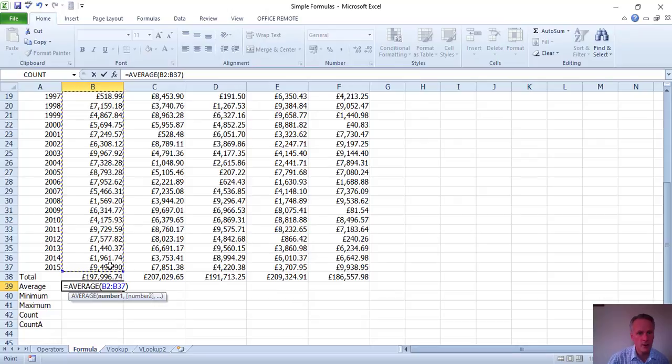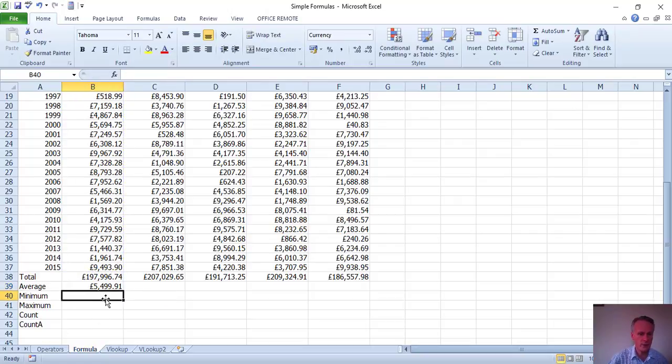So even though Excel suggests a range of cells to work on, be absolutely sure that it's selected the right range. So here's our function, the average function. Let's press enter to see how it works it out. And the average of those cells is 5,499 and 91p.